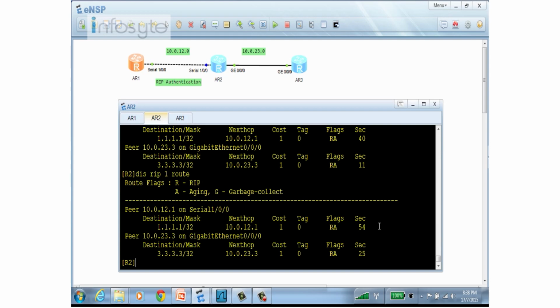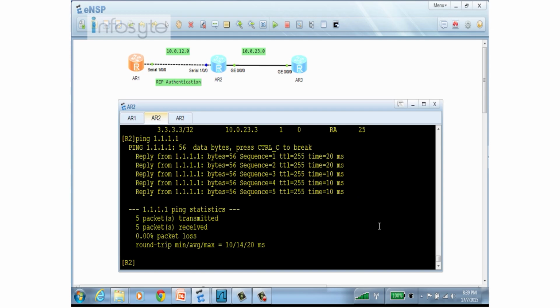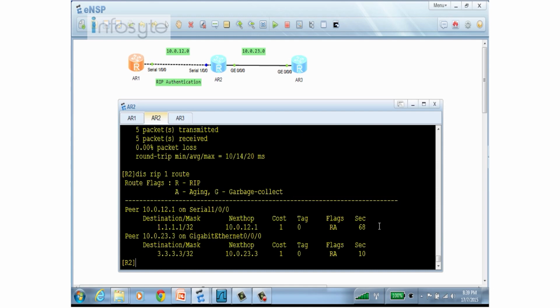Okay, as you can see, now I have up to 54. But this route is still valid. As you can see, I'm still able to ping. And it will become invalid when it hits 180 seconds and above. So if I do this one more time, you can see that it's still in aging mode. All right, 68 seconds. So I'm going to pause this video, and I will come back to you when it's closer to 180 seconds.